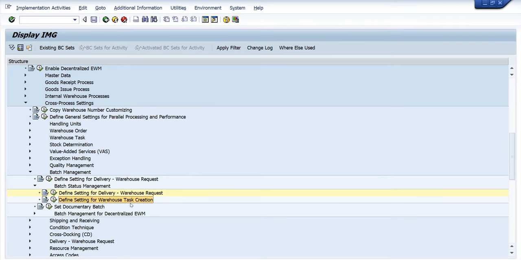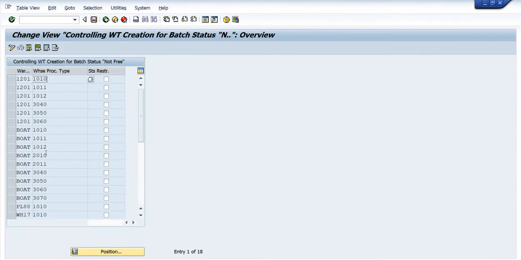And similar setting is for the warehouse task creation at the WPT level. So if you want to allow the goods movement or the warehouse task creation for the restricted batch, you can activate them at the warehouse number and at the WPT combination.